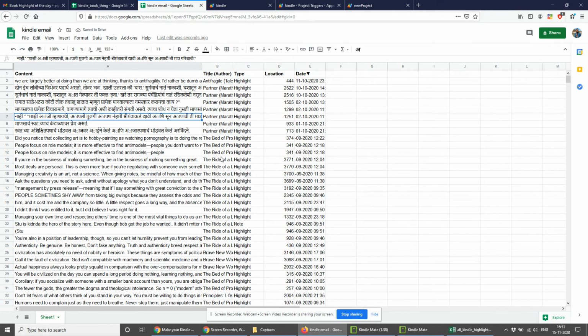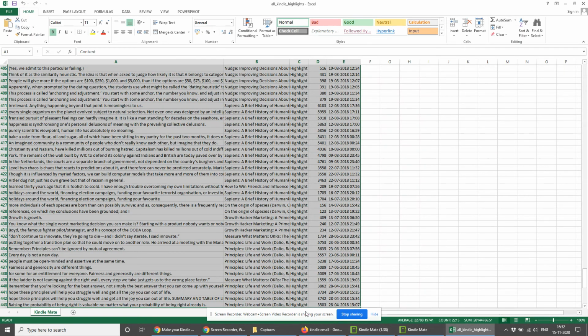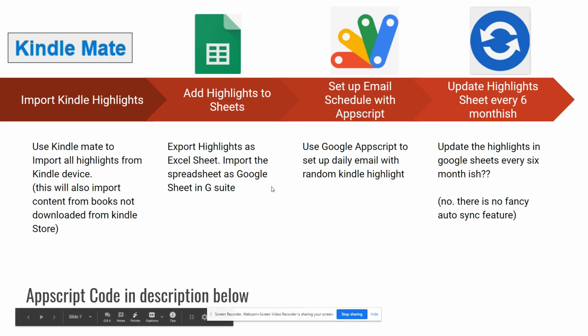Whenever you want to update or add new highlights to your file, you refresh the Kindle Mate, get a new Excel, and paste the new Excel here. That's it. And that takes like 2 minutes, and you'll probably have to do it once every 6 months, not more than that. So 1-2 minutes every 6 months is a good time to spend on actually getting an email every day about your Kindle highlights, right?